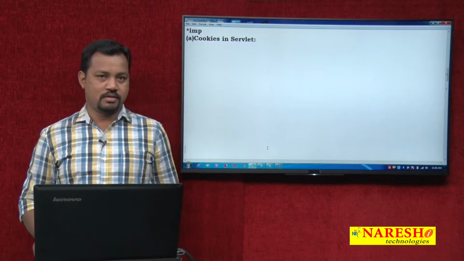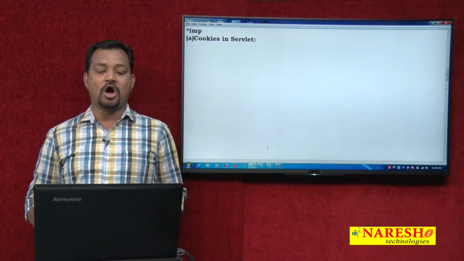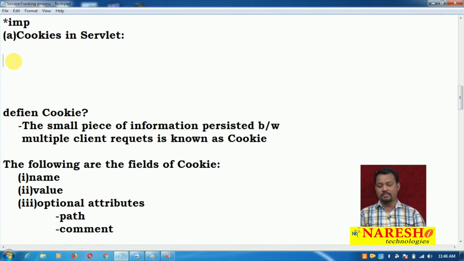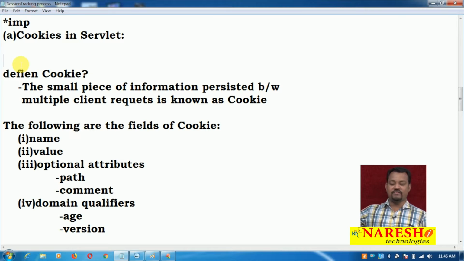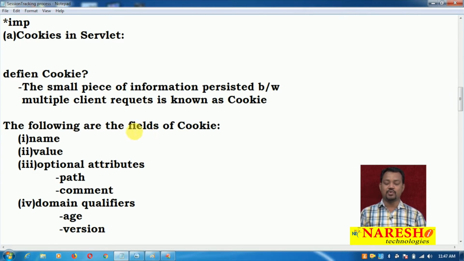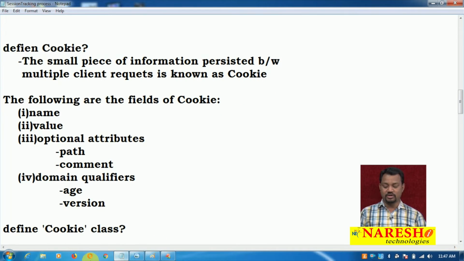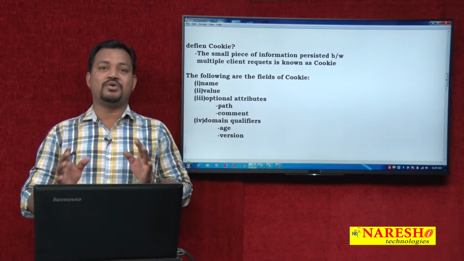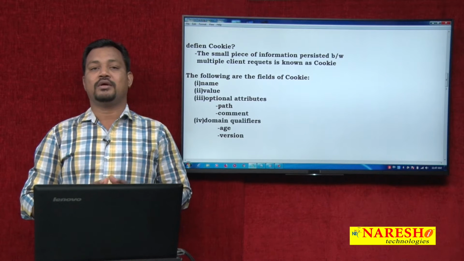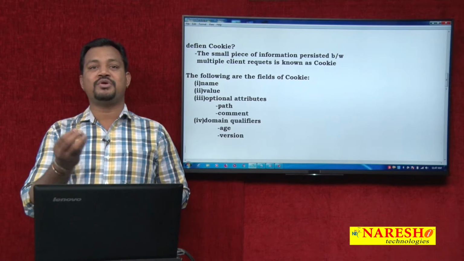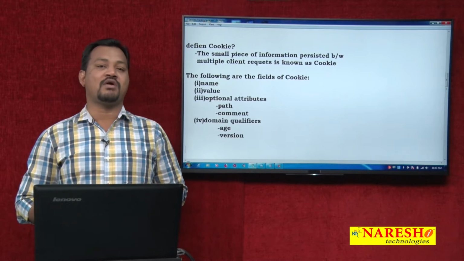Now in this video, I want to give clarity on cookies. Let us start with the definition of a cookie. What is a cookie? I made a small note here. The small piece of information persisted between multiple client requests is known as a cookie. Whenever you want to track a user between multiple requests, we maintain one small piece of information to track him. That information is what we call a cookie.